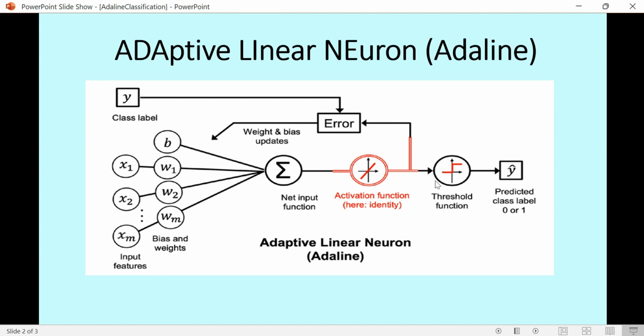Then we will also use a threshold function. Usually this is like a unit function. For example, a net input larger than 0 will be 1 and less than 0 will be 0, like this. So this is only for the prediction part. This is the training part and this is the prediction part.